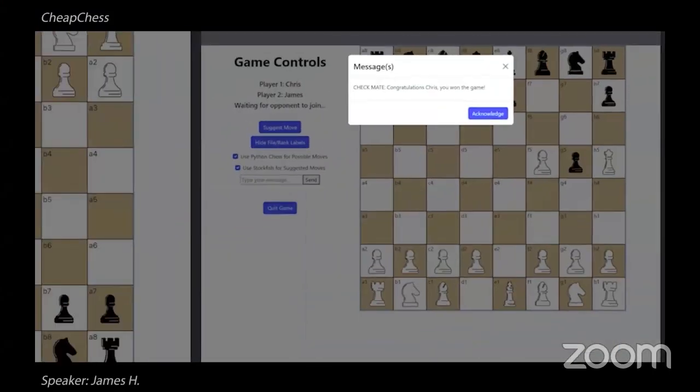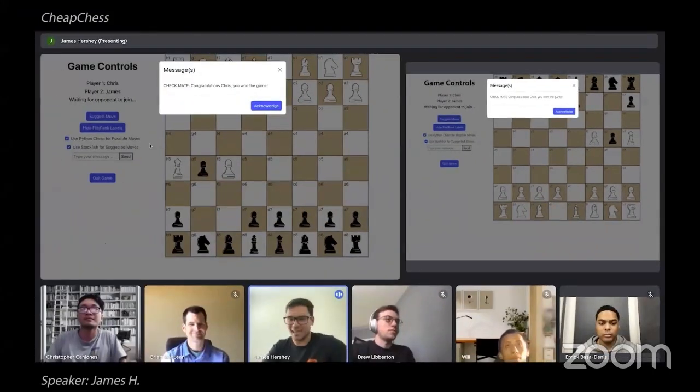Right, here comes the pop-up. Congrats, Chris. You won the game. And we know that Chris won because he was able to put my king in checkmate, which ends the game of chess. And we know that because we're able to check against the Python chess library, which provides a comprehensive list of legal moves in the game of chess.